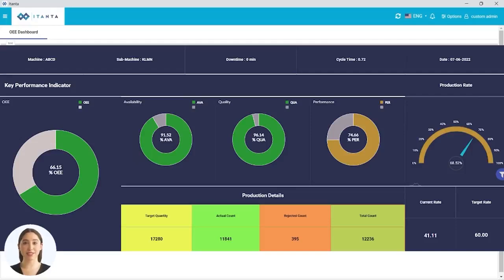Hence, using Itanta's no-code platform, users can acquire data from Zenon SCADA, create OEE calculations, and create their own visualizations without any scripting.